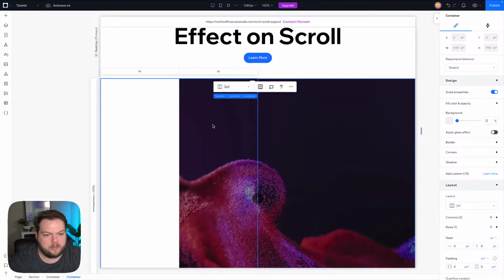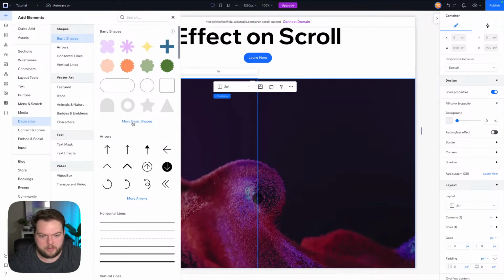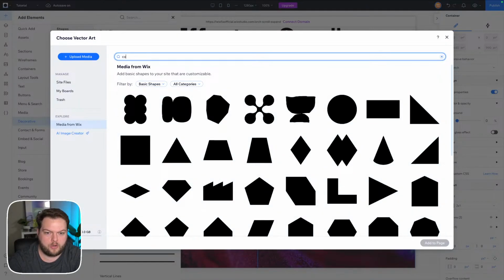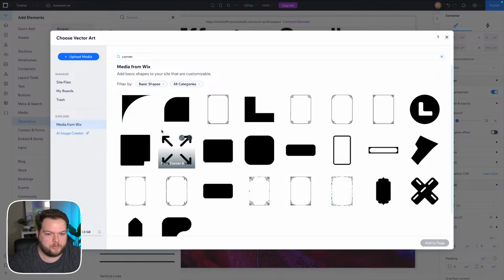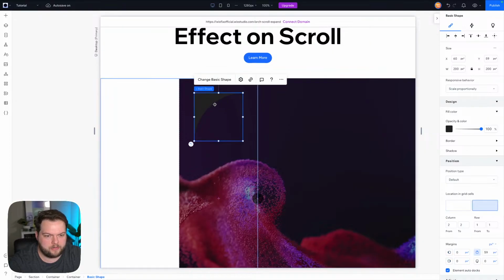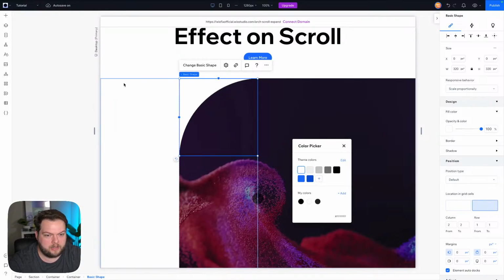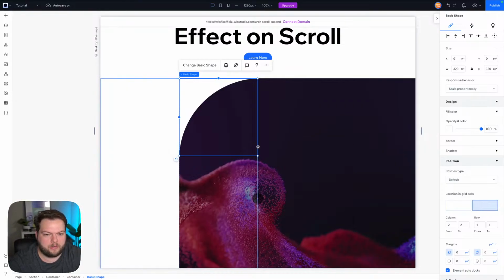And then over here in the right column of the left column, what we're going to do is add a shape. So we're going to come over here to decorative, and I'm going to go to more shapes, and I'm going to type in corner. And we're going to grab this one right here. Okay, and we're going to make sure it attaches to the right grid cell. We're going to send it to the top left. We're going to lock the aspect ratio, and we're going to set this to 100%. Perfect. And then we're just going to change the color again to match our background of our section above it and the color of our container over here.